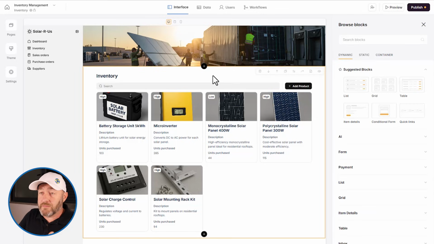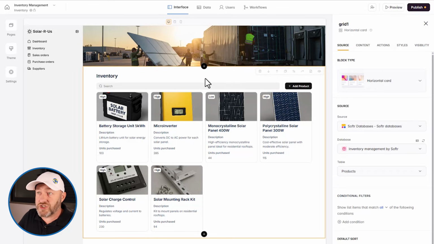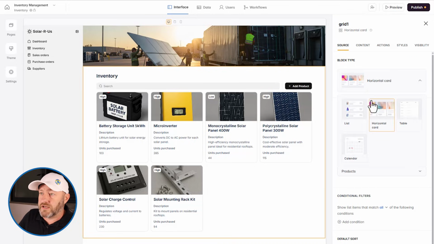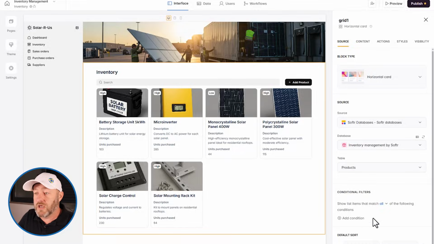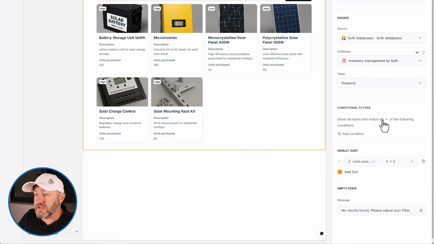So for us, we can make changes to this existing block, which is the standard grid block or horizontal card block by Softr. We can decide what type of block it is right here, how we're displaying the data. We can tell it where it's pulling the data from. In our case, it's pulling from the database layer called inventory management. This was all created by our template. And we tell it where we're pulling the data from, one table at a time. In this case, we're looking at products. We can apply all kinds of different things here, conditional filters to only include certain items.